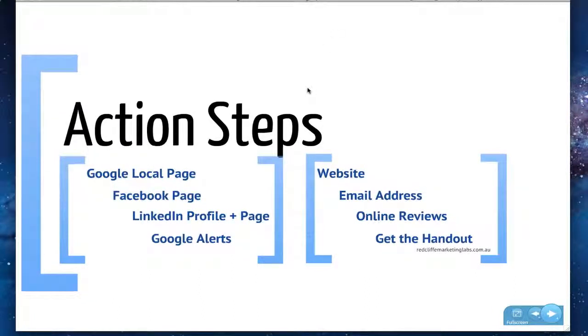The first thing you want to do is jump onto the Google local page. Search for your suburb or your city and the type of service or product that you deliver, and see if you come up. If not, then you want to look for the Google local page listing or the Google Plus local, and claim that listing. Make sure it's fully filled out with your website, your contact details, and photos that show off your product and service. And again, there's lots of information online about how to claim your Google local listing.